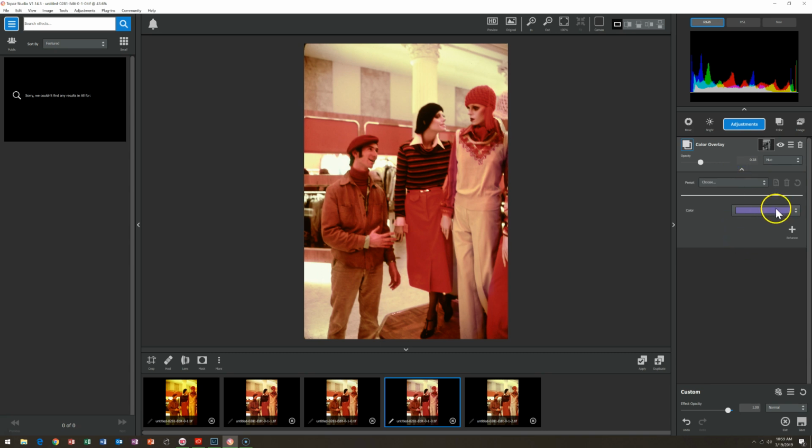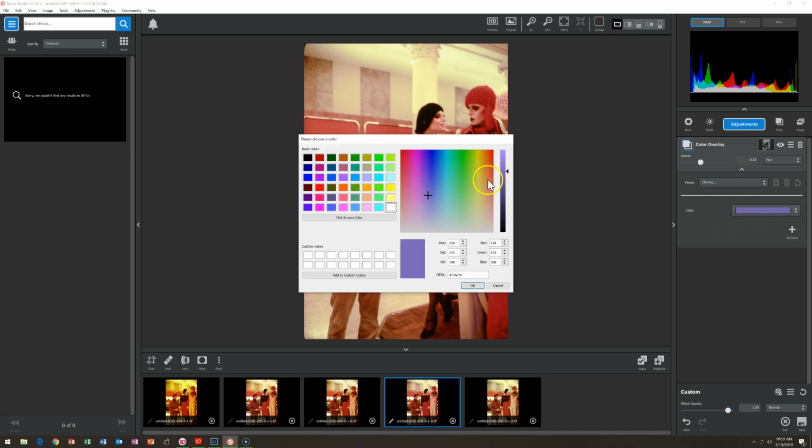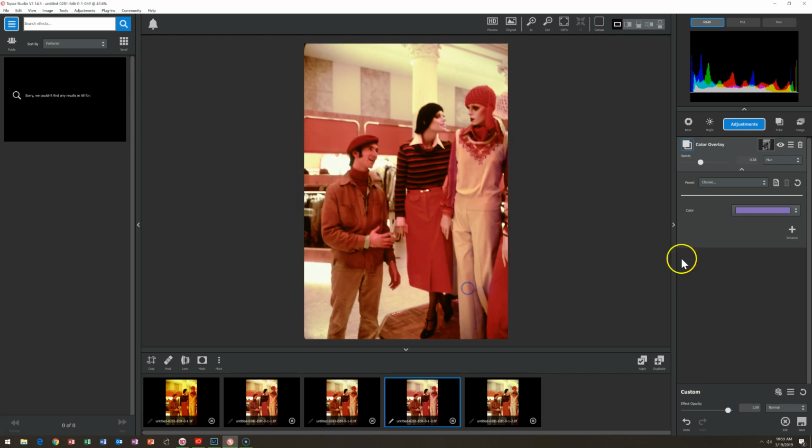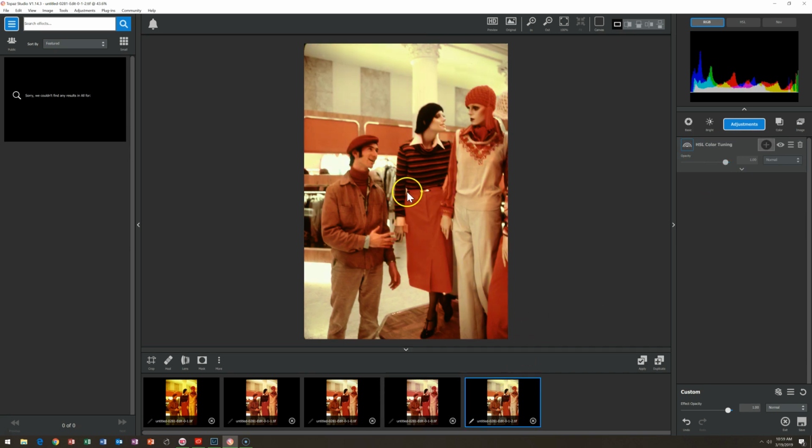The color appears in the little box down here and can be adjusted in the color picker, so it can be tweaked a little bit in different ways. And then the final method was to use hue saturation and luminance, the HSL color tuning pro adjustment. And I think that one looks very good too. I did not apply a mask to this one, but it looks really nice. So that's 4 different methods.